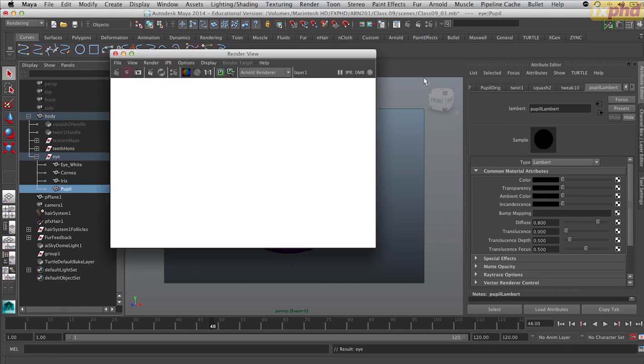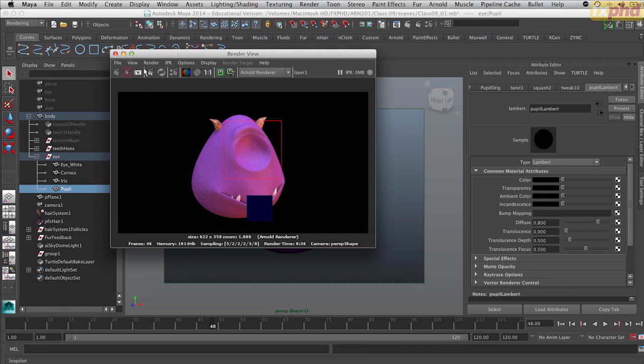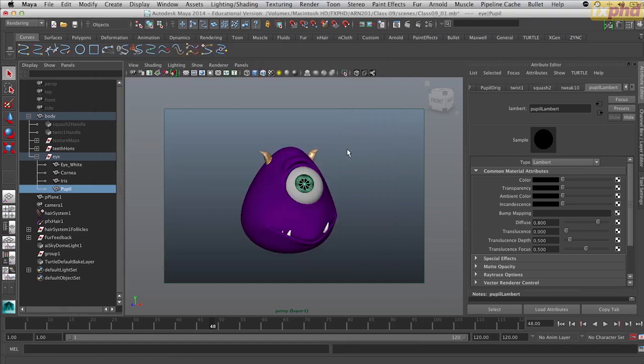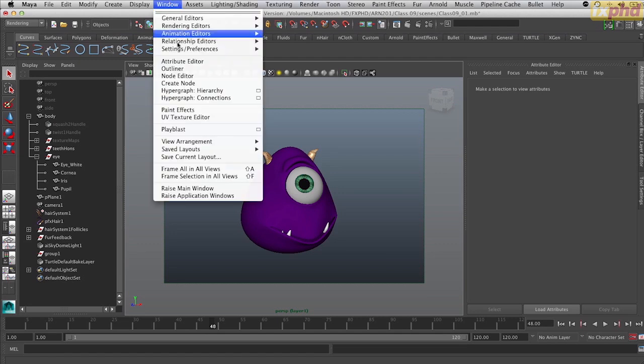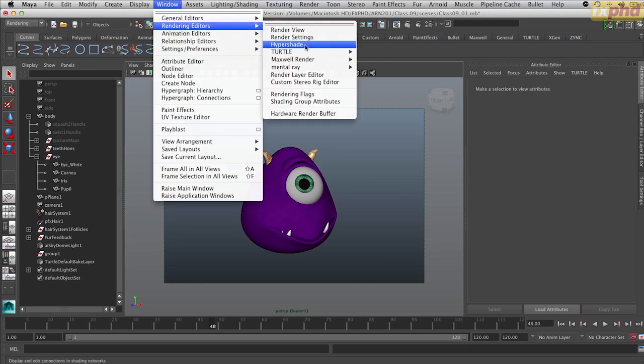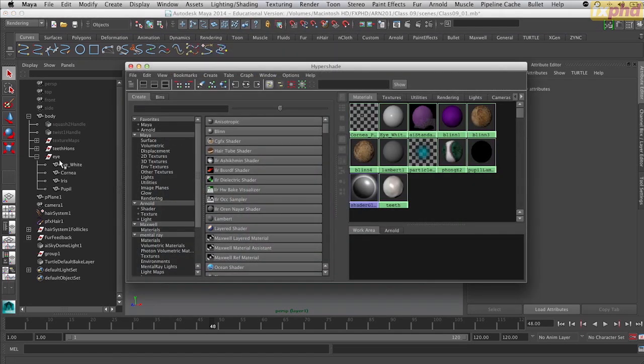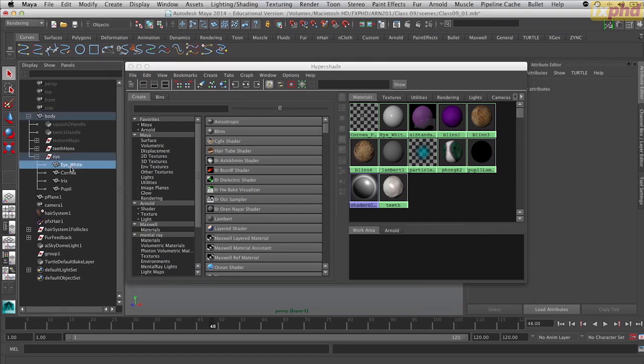So if we come back to our render here and just do a bounding box render, you can see really all we're getting is this big black area. So we really want to go in and rebuild this eye using proper Arnold shaders, which are going to give us a much nicer result. Okay, so I'm going to start again just by opening up my Hypershade, and we're going to work from kind of the back forward.